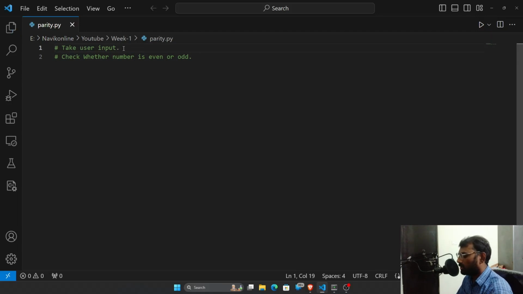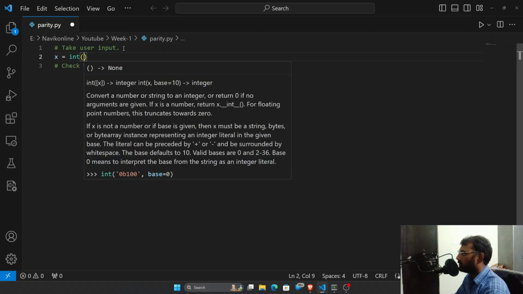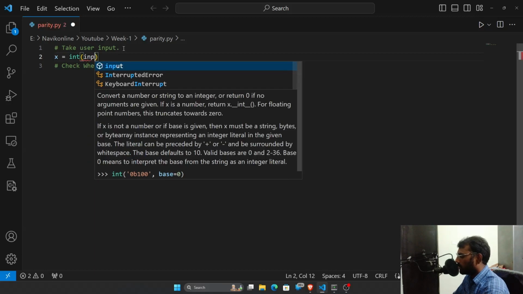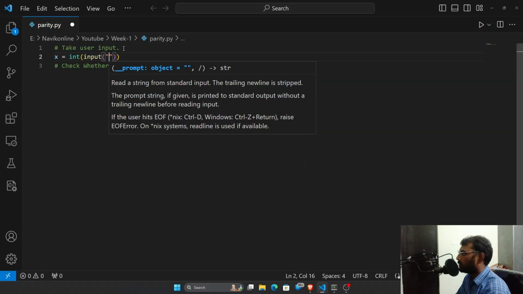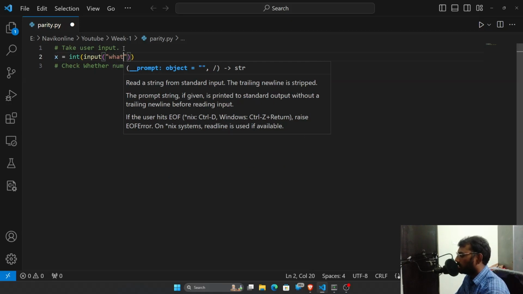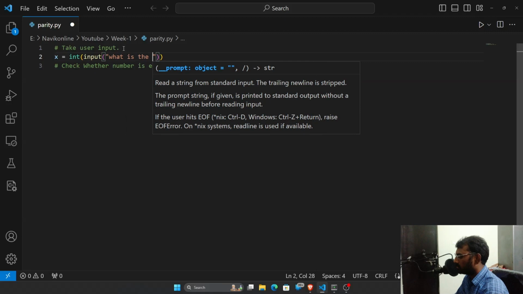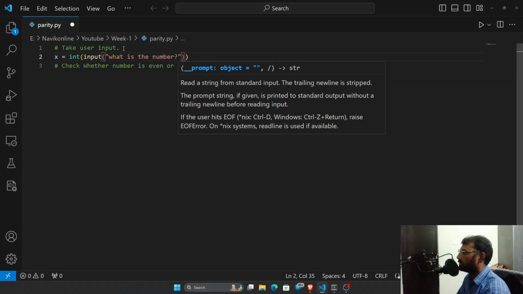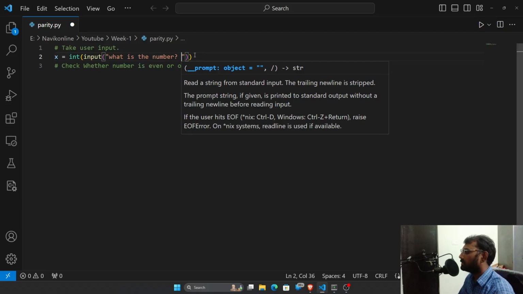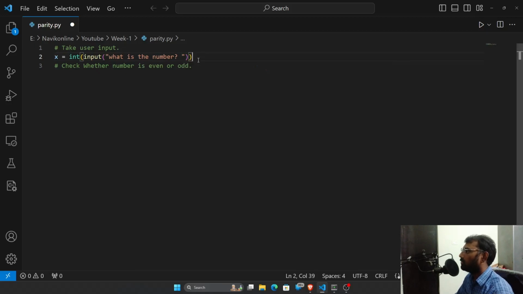So how can we really program this? To take input, I am creating a variable x which is equal to int of input, and inside I am asking for a prompt: what is the number, followed by a question mark and a space. I am adding this space for aesthetic purposes.